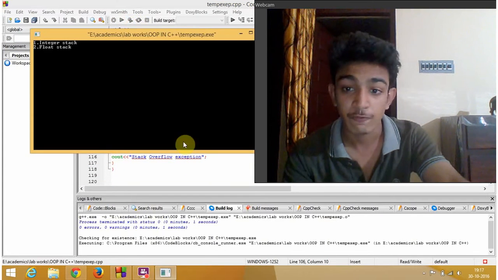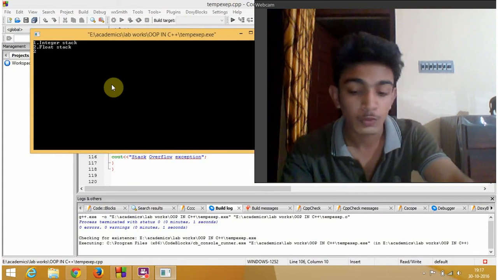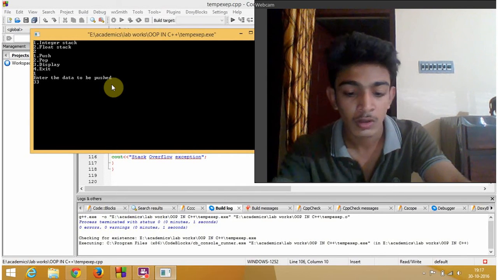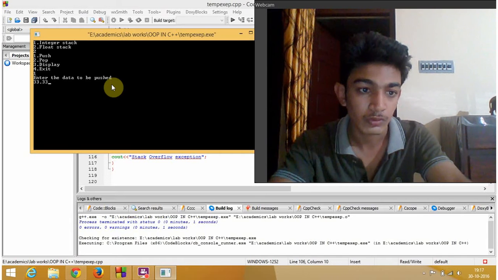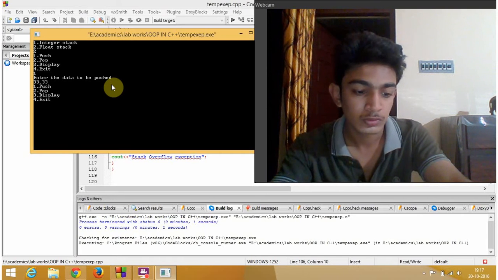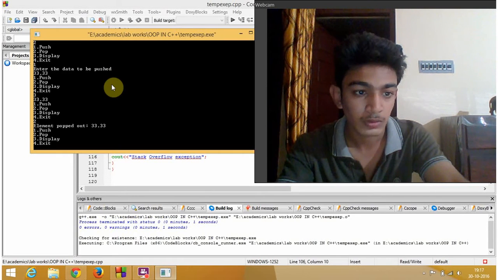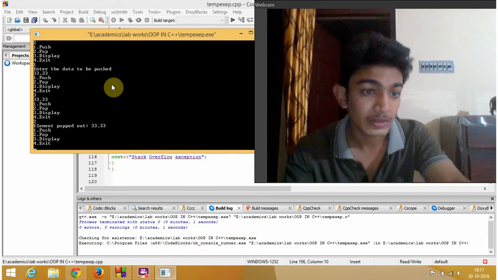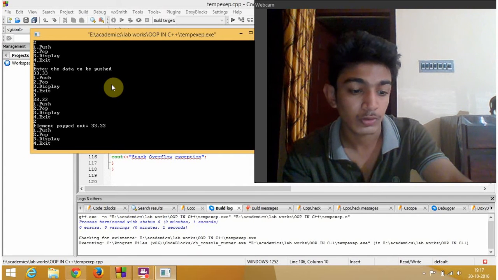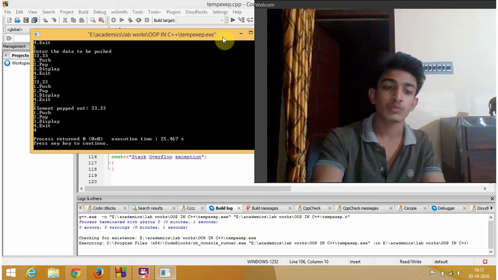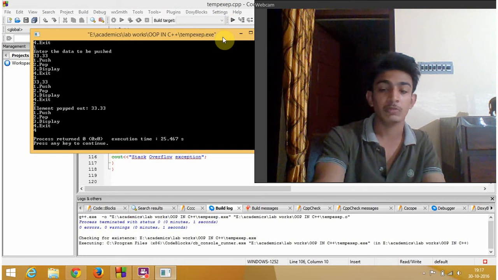Now let's try the float one. 2 for float stack. Push, let's push 333.33. Display. Now I want to pop something. The popped out element is 333.34. So that's it. All my modules work perfectly.